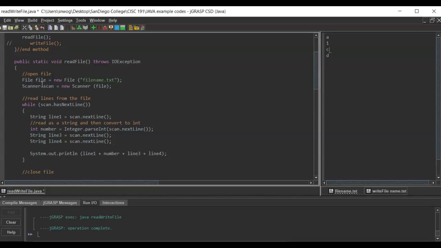First, when you do this, you have to make sure to open your file first. You would declare a File equals new File. That's what I decided to call it. And then you would declare and initialize the scanner object, and it would take the file as a constructor argument here.